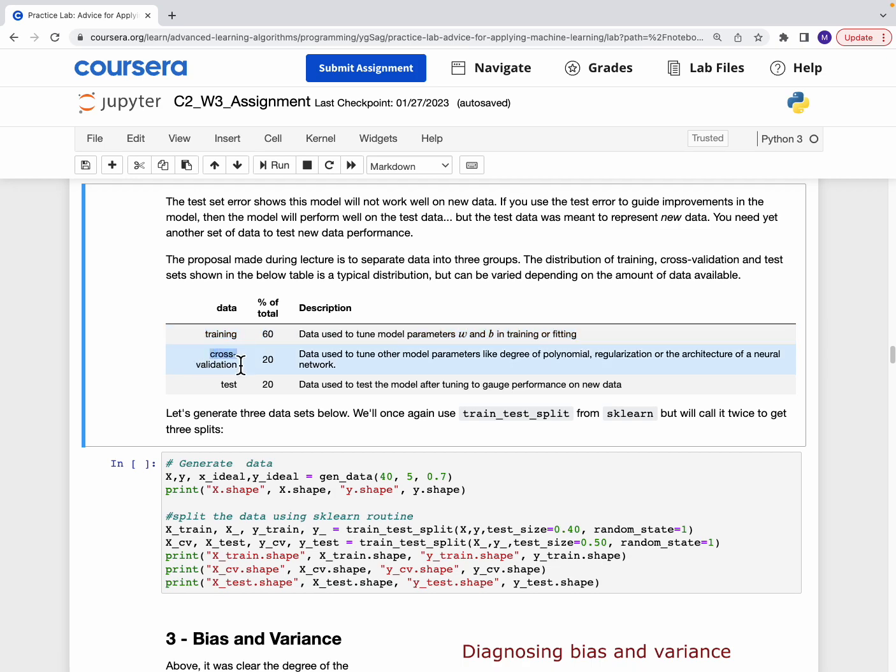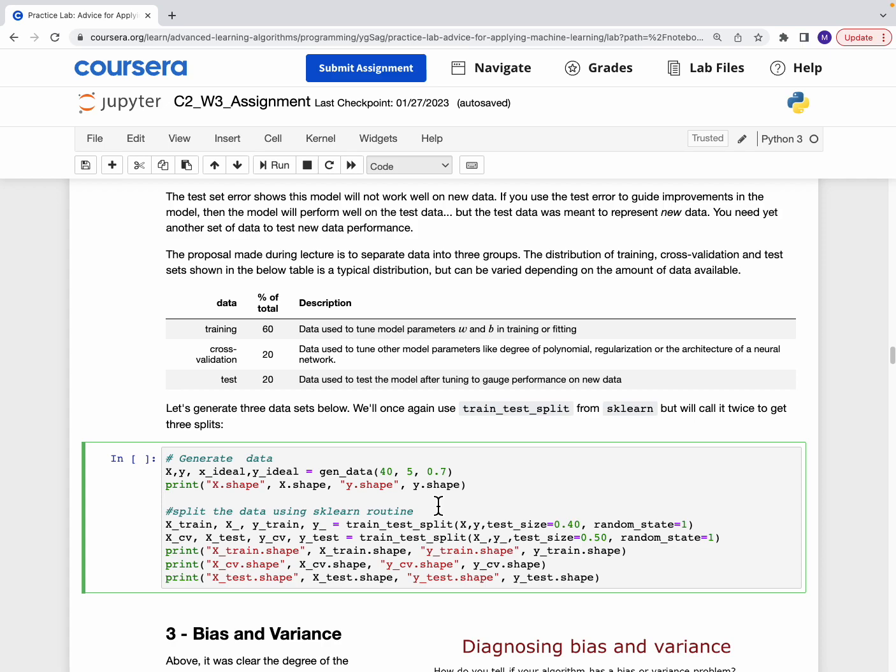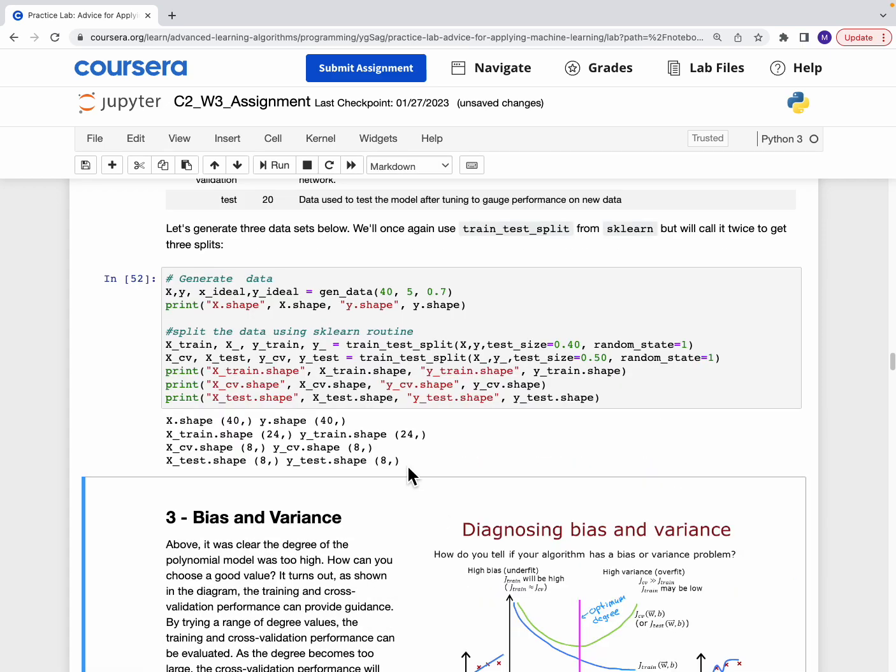And 20% will be in cross-validation, and it will be used to tune or change other model parameters like degree of polynomial, regularization, or architecture of a neural network. And 20% will be in test data, and it will be used to test the model after tuning to gauge or see performance on new data. And we're going to do that over here with this code. And now we have training and test and cross-validation data sets.